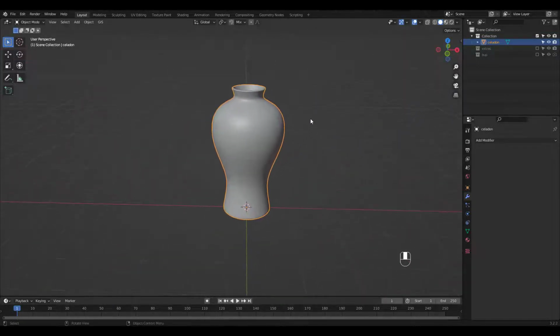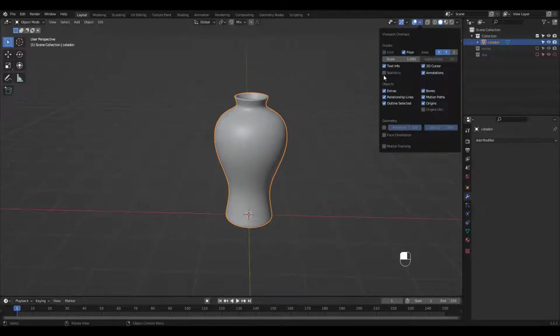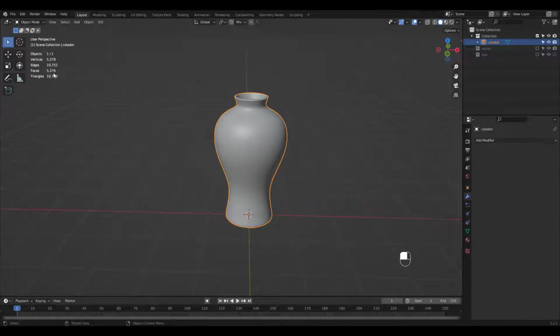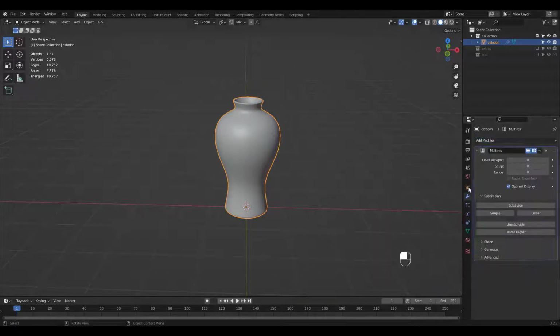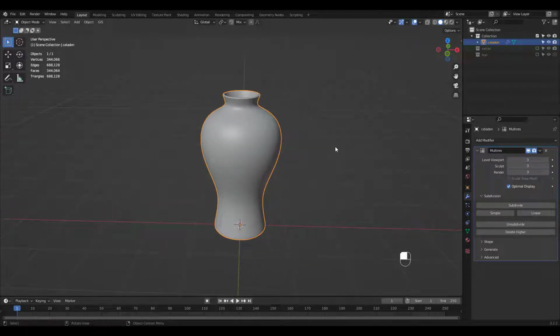I'm gonna turn on statistics to see how many faces. As you can see, about 5,000 faces for this vase. Let's add the Multires modifier. I'm gonna subdivide 3 times, which will increase the face count to about 344,000. That's a lot and enough for smooth sculpting.